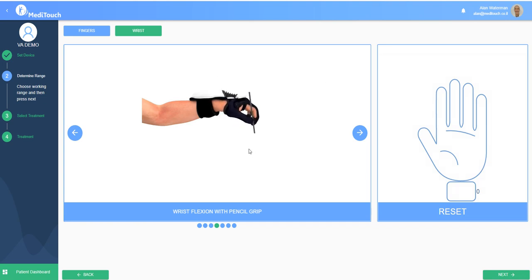So the MediTutor will give you the idea. We'll show the client, we'll show the therapist exactly how to do this functional task. So that's why we call it functional task practice. This is how you can hold the pen, and the system will automatically direct onto wrist extension and flexion exercises.